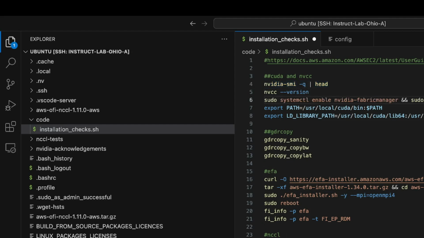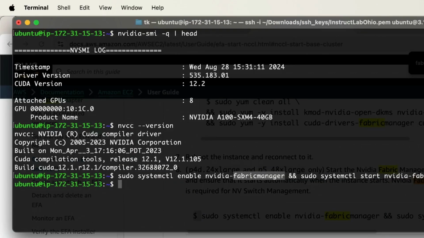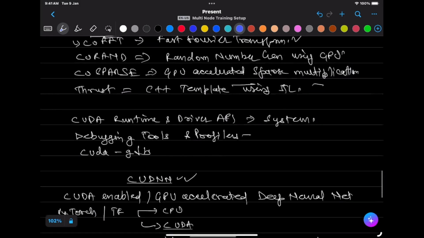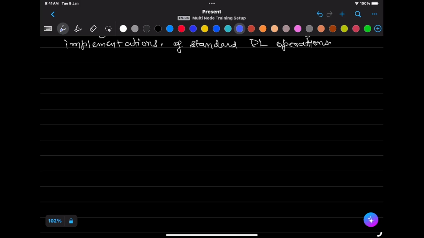I'm going to talk briefly about the NVIDIA Fabric Manager as well, so let me switch back to my notes. So the NVIDIA Fabric Manager. We have been seeing the setup that I had.